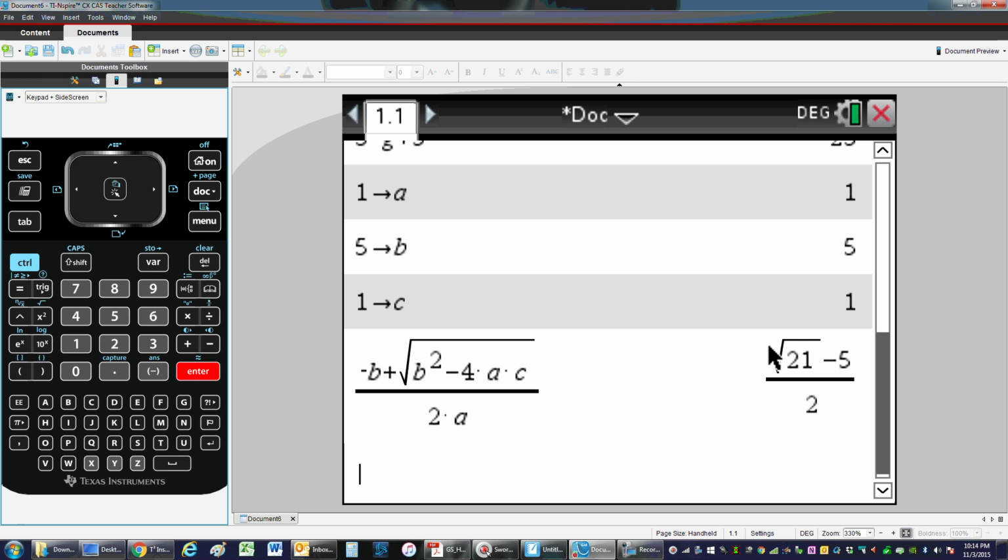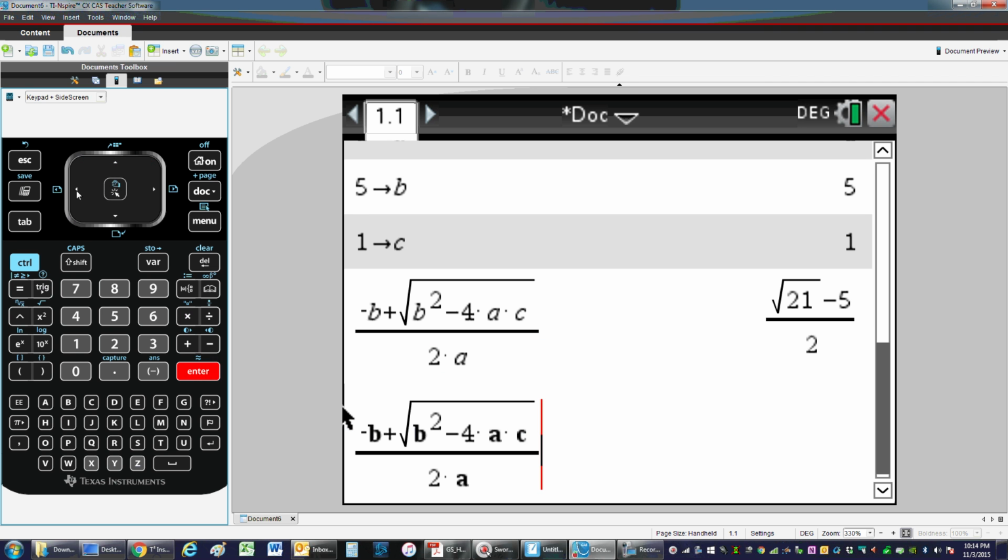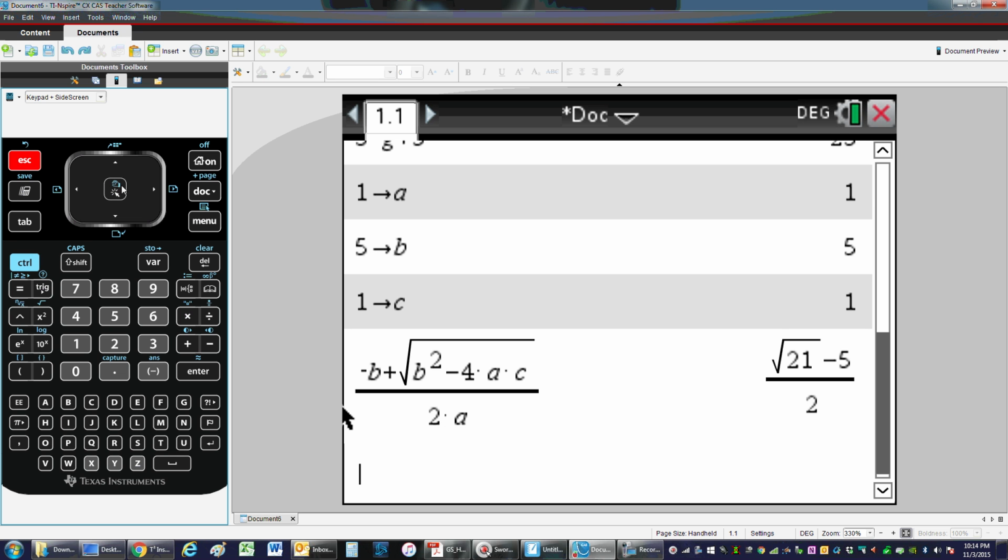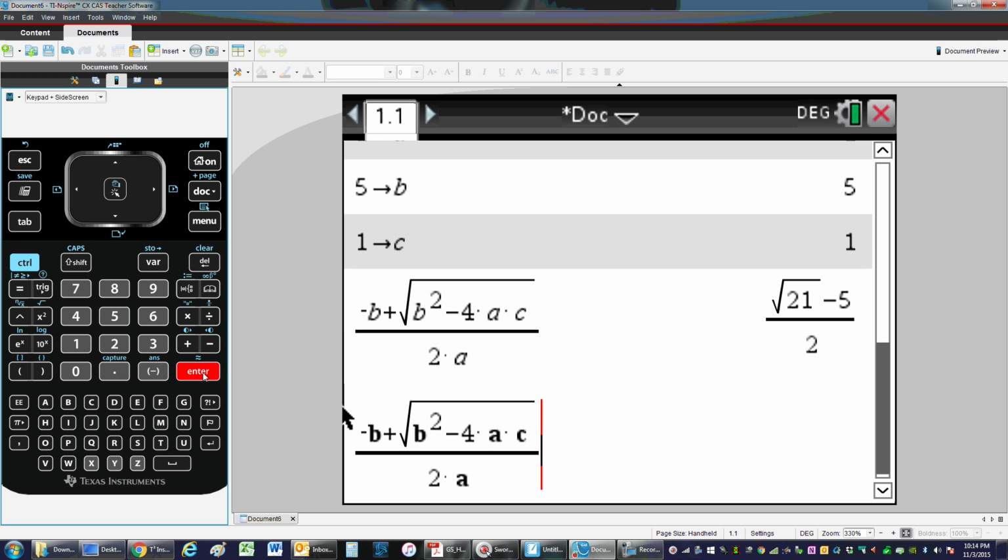And there I go. It's going to try to give it to you in the most simplified form, even puts the fraction. You're wondering, where's the other one? Isn't it negative B plus or minus? Yes. So the easiest thing, if you missed what I just did, let me show you that. I just went up, and when it's highlighted, hit enter.